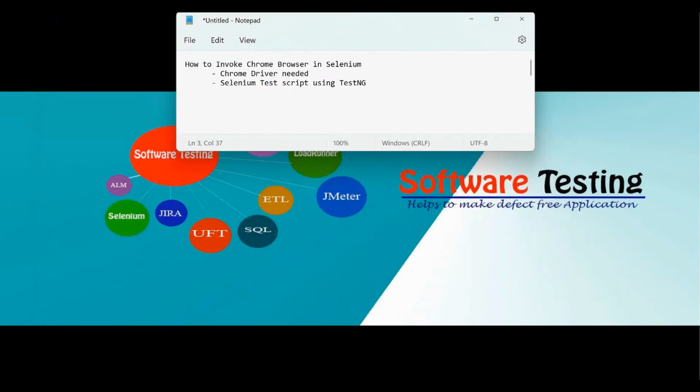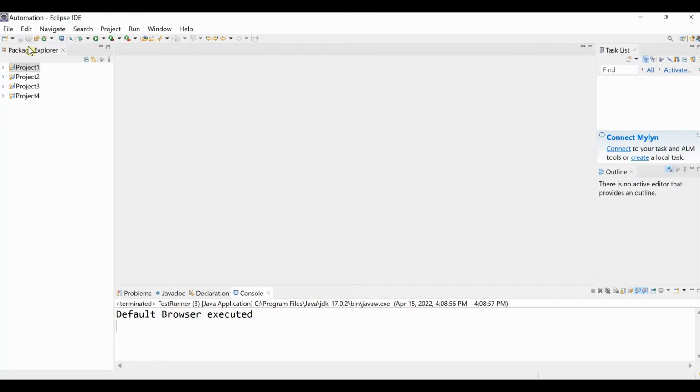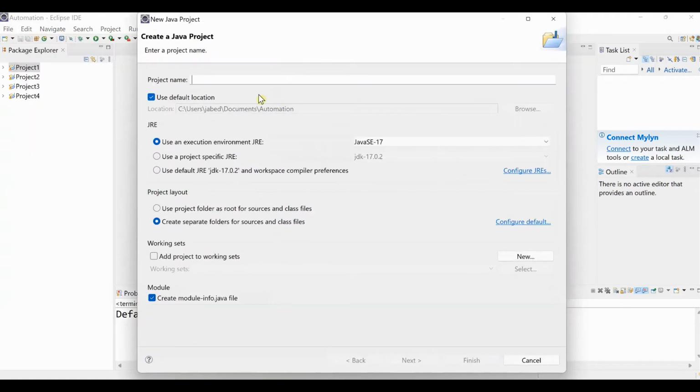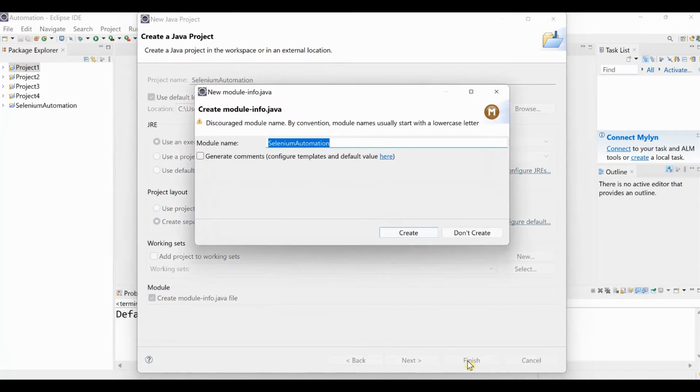So let's open Eclipse, then create a new Java project, and name it Selenium Automation. Then click Finish.